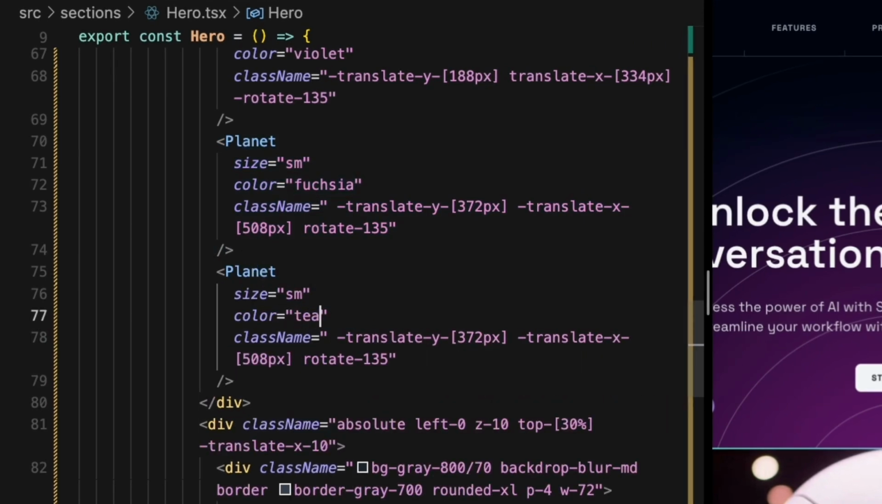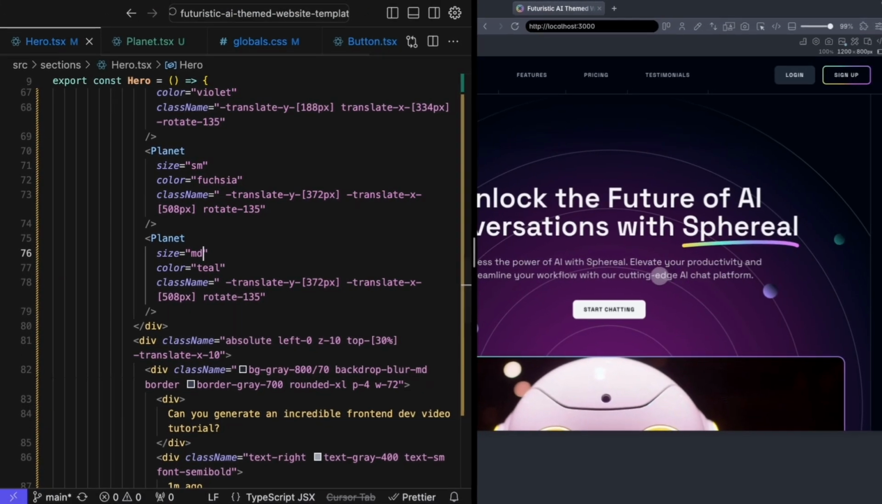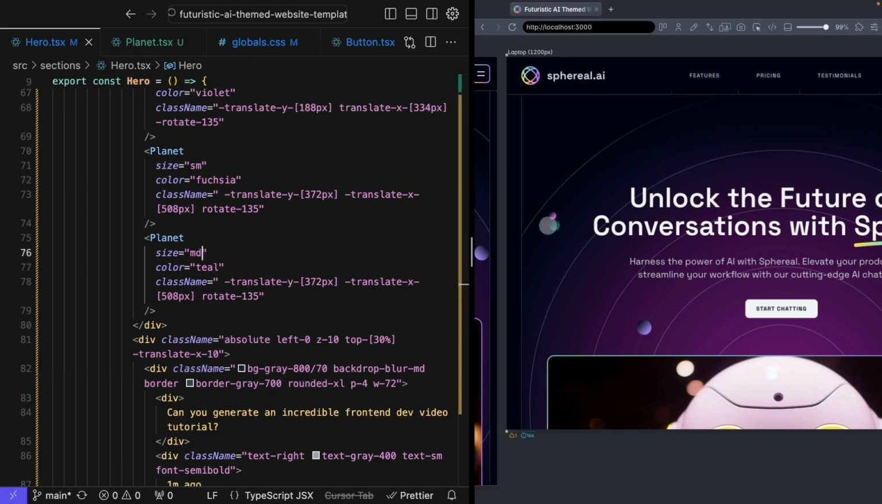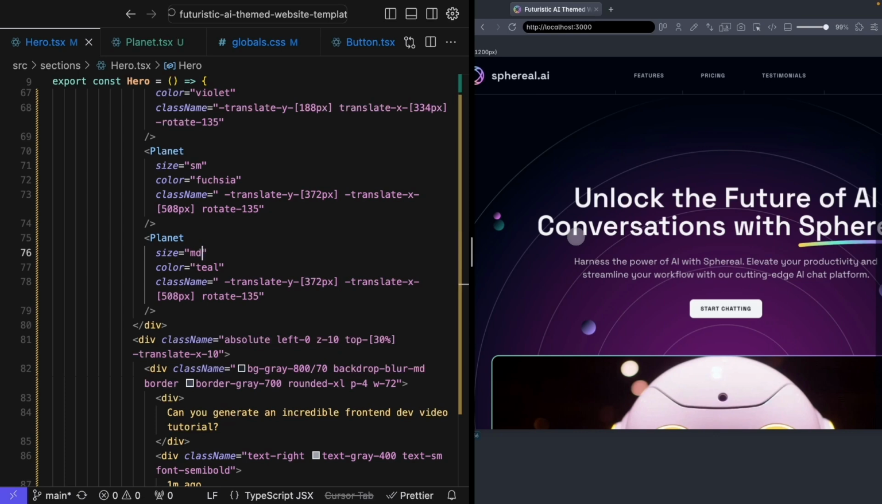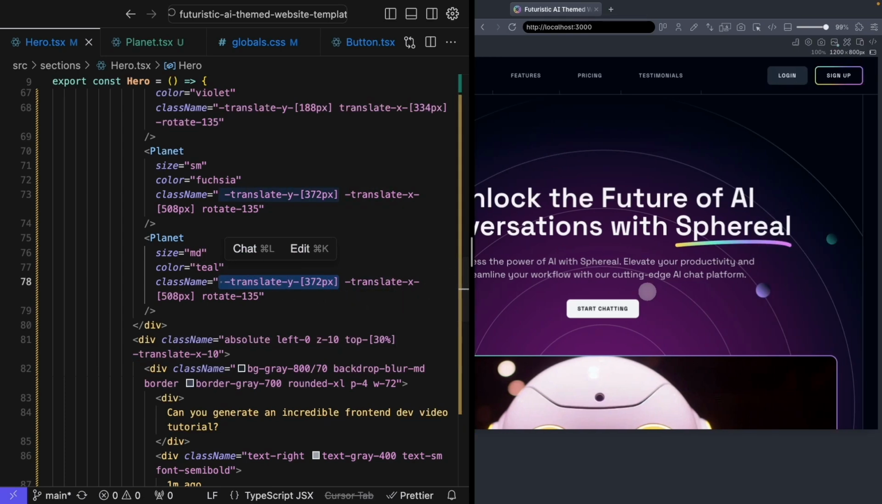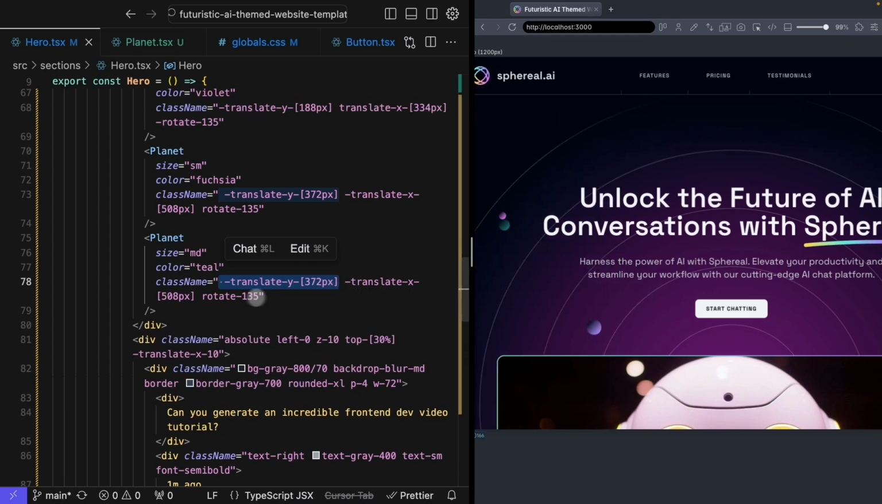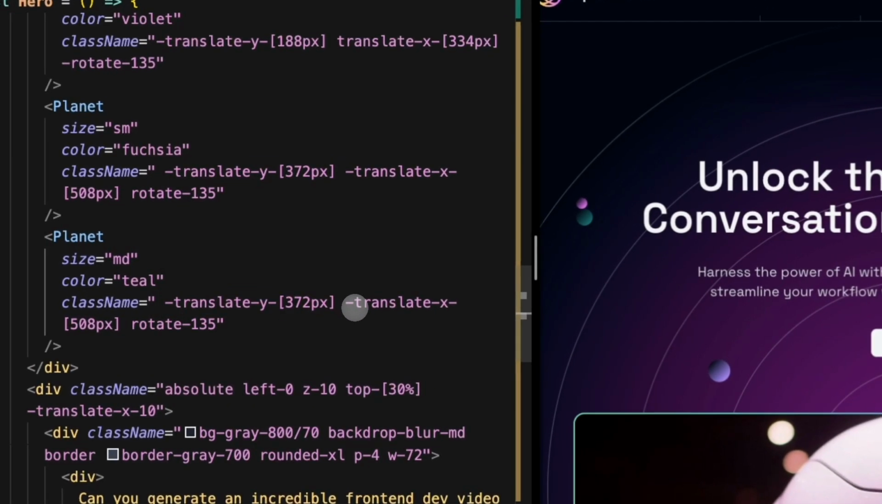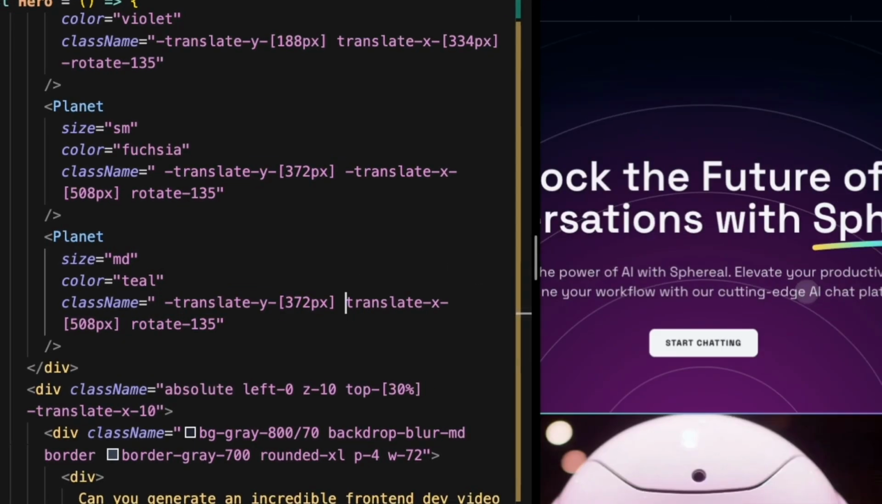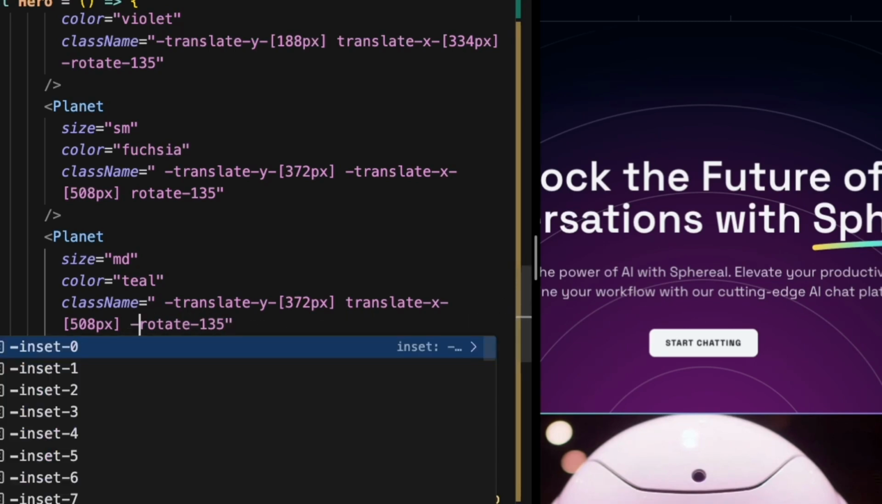So the color is going to be teal, the size is going to be medium, and it should show up right now at the same spot that our fuchsia planet shows up, which of course it does. Now we just need to move this one in position as well. So let's start with a negative translate y value. It looks like it's pretty close. We just need to get this going in the positive x direction instead of the negative x direction.